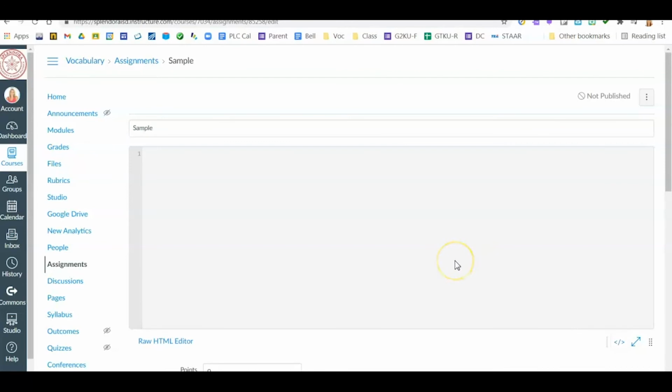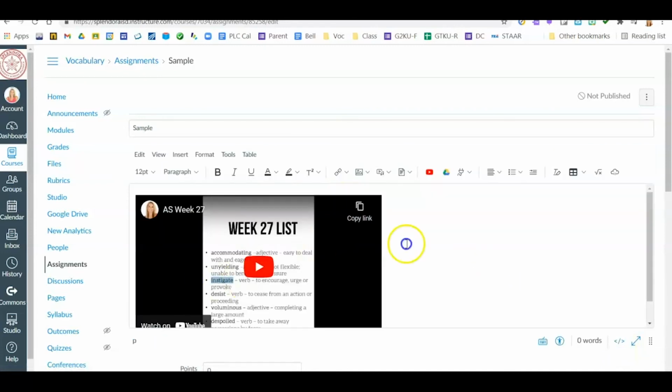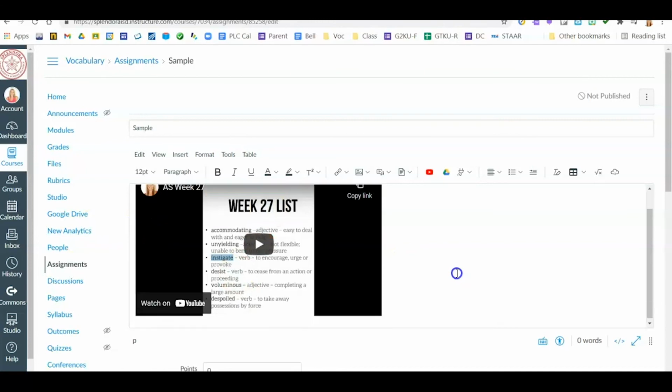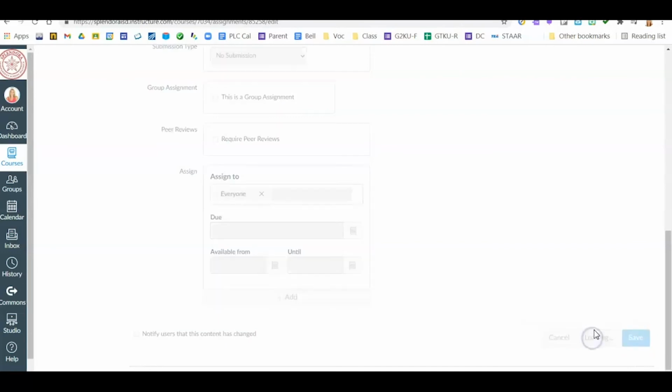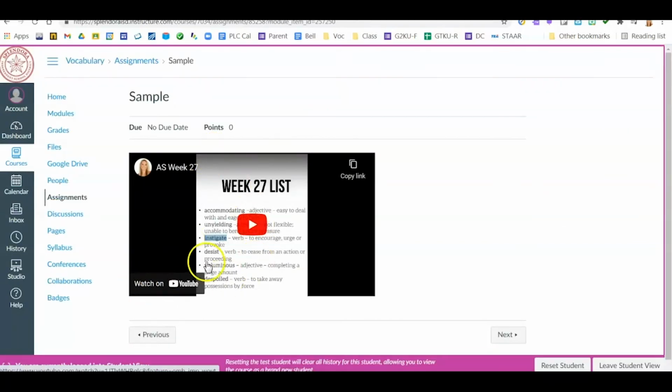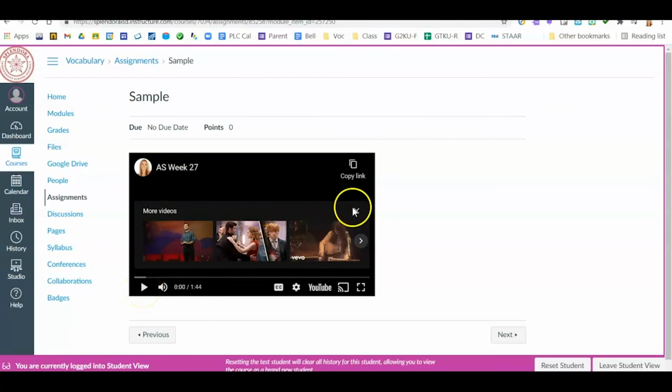And now when I Control V or right click paste that video link in there, I see the link, I see the height, the width, etc. Now I unclick that, so I switch it back to the text editor. And so now that video is linked into my Canvas assignment. So when I save it and publish it, and I go to view as a student, now I can see it, and of course they can click on watch it on YouTube, or they can just click it here and the video will play sans commercial. So that's a quick way to make and add videos to your Canvas.